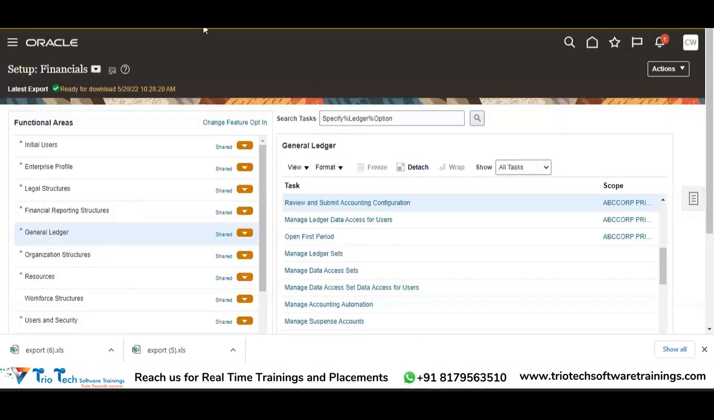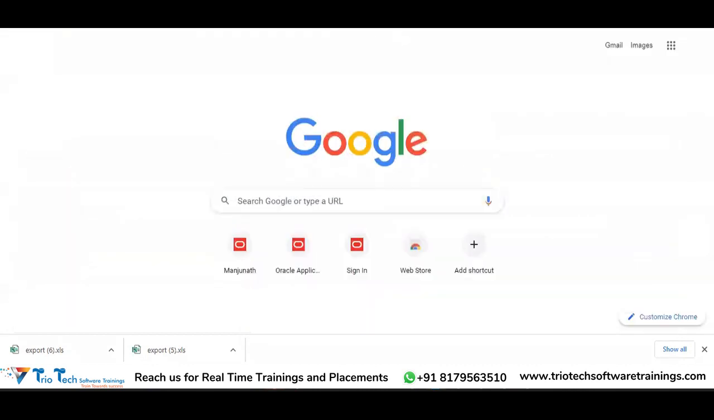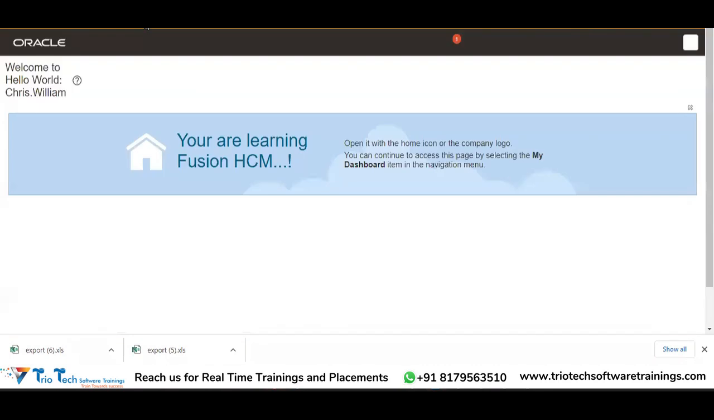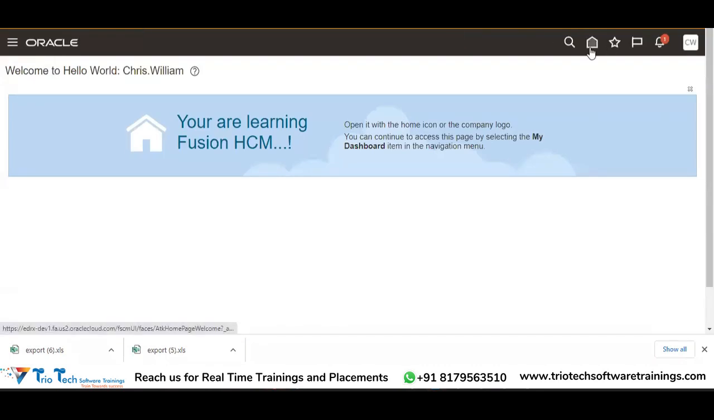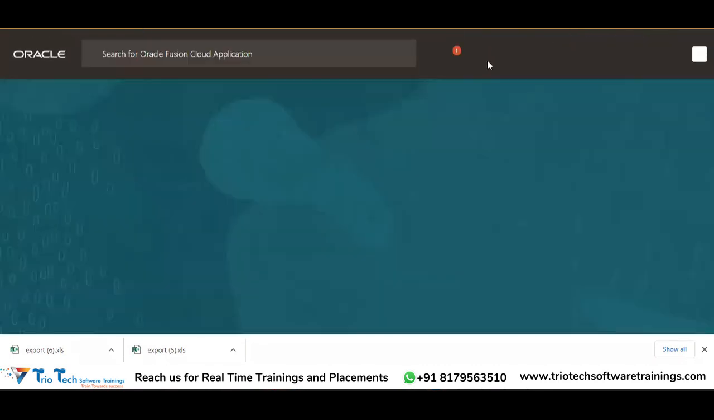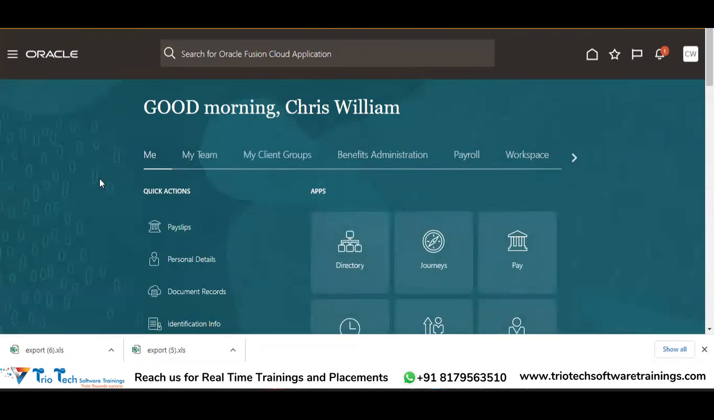So where can you see this process? You can see this process in the scheduled processes. Let me open a new tab. There was a process ID that you saw, that it has been submitted under such and such process ID. That process ID you will be able to see under tools.